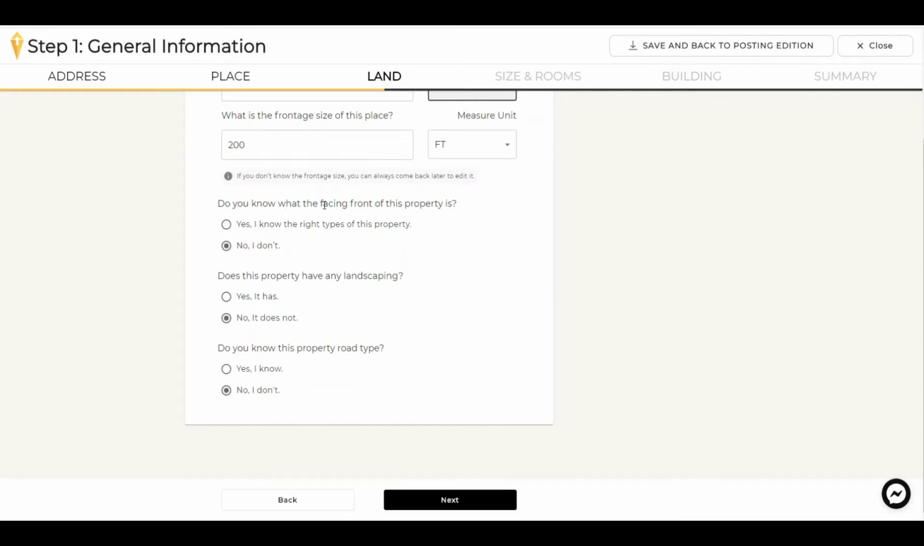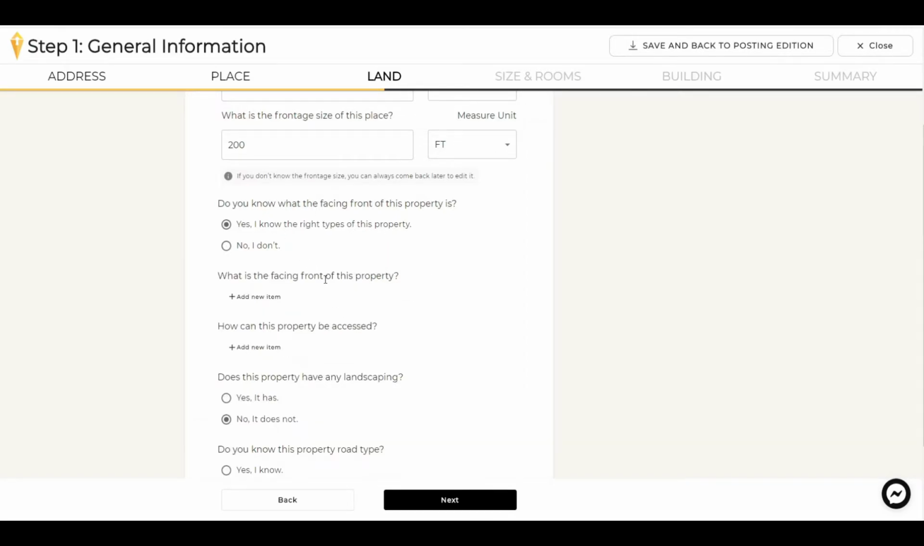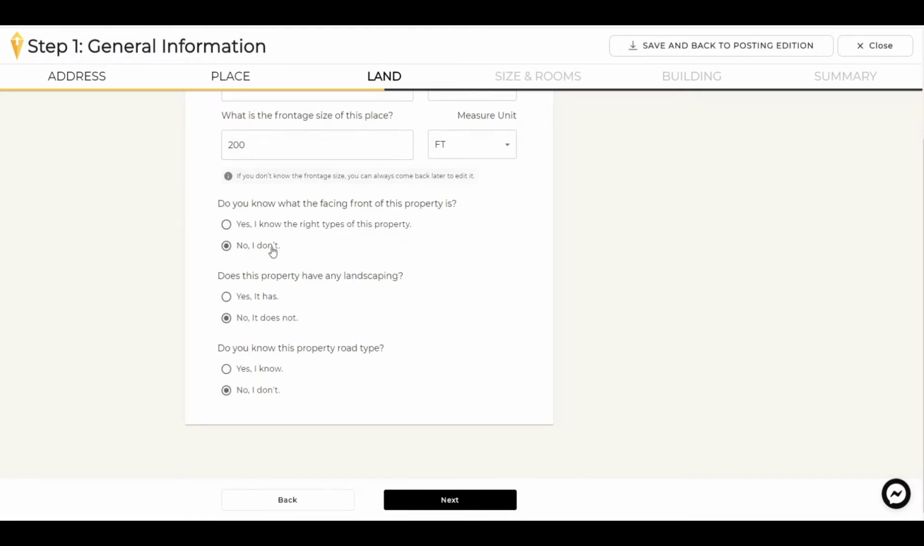Next, it's going to ask where the property is facing, if it has any landscaping, and the property road type. If you know the answers for these, click Yes, but be sure to know the additional questions that follow. If you don't, you can always click No and edit it later. When you're happy with all your answers, click Next.